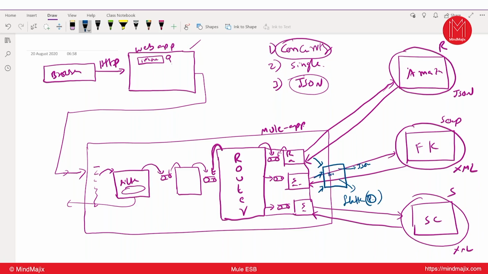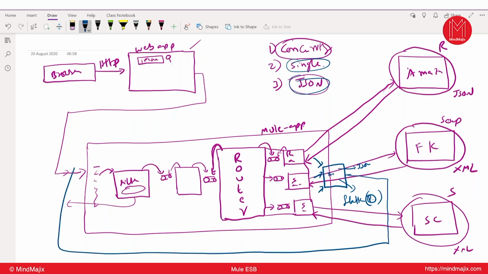So at the end of the transformer we will be getting some body. What is that body? A list of products in a JSON format, right? So the 2 requirements have been fulfilled. At the end of the flow, whatever body we have in a JSON format will be given back to the client.